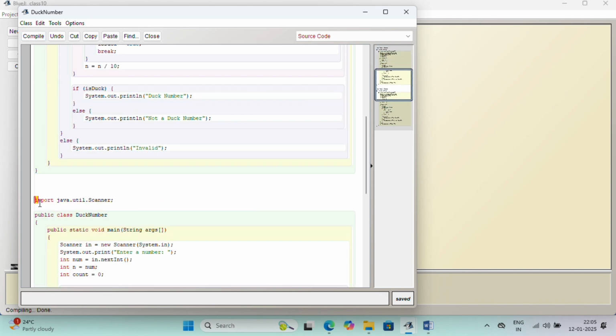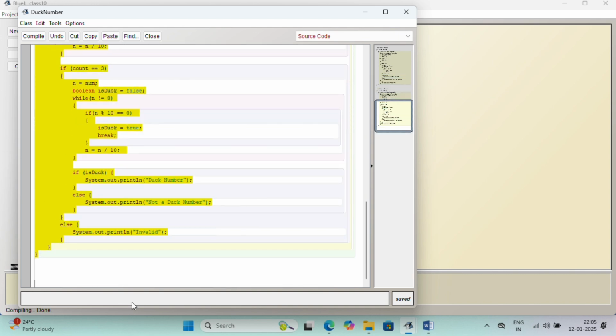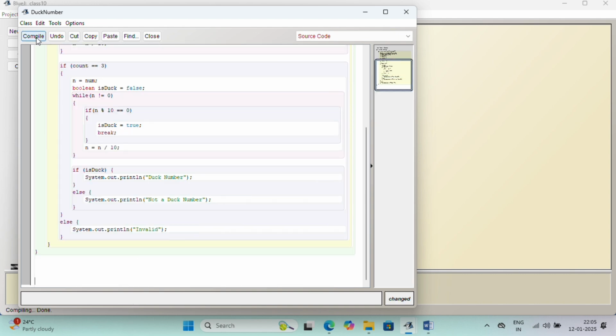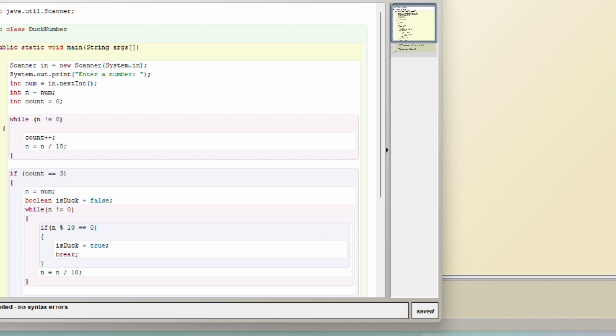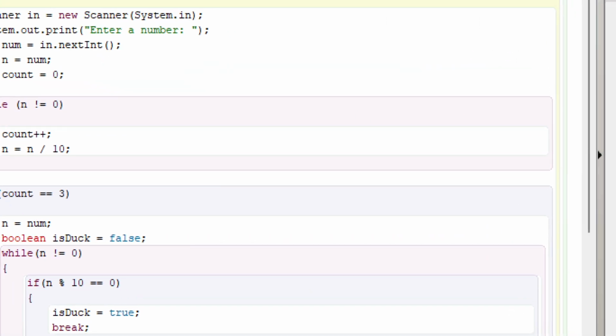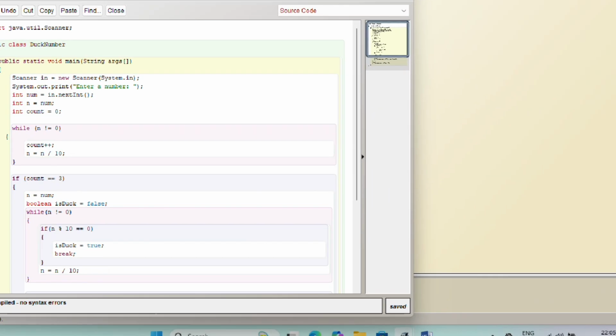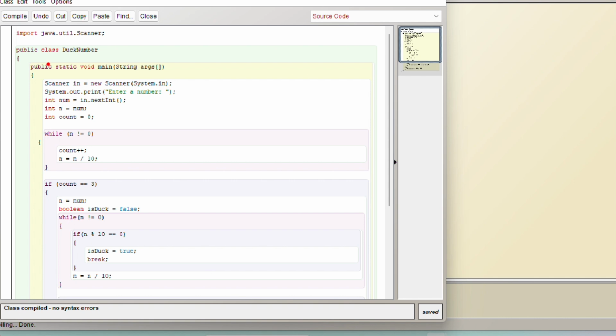Compilation is very important. Why? Because I've pasted here twice, so one time I'm removing the program. So when you compile, you should get class compiled, no syntax errors. If you get any errors, then you have to go back and correct that syntax error. In Java, we have three types of errors: syntax error, logical error, runtime error. All these three things I'll be explaining in the next upcoming videos.